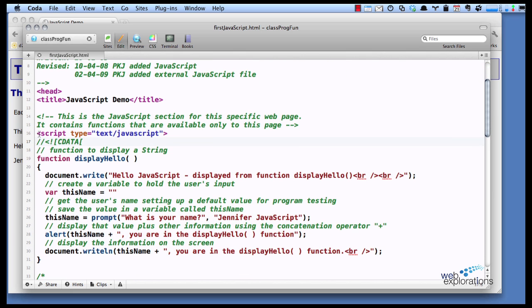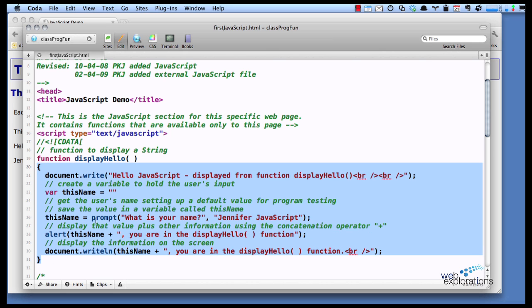Down here on line 16, you can see where we turn the script on. So we're telling the browser to start thinking as JavaScript. And then we do a block of code with a name, display hello, and anytime we call display hello, the code inside these two curly braces is going to run.